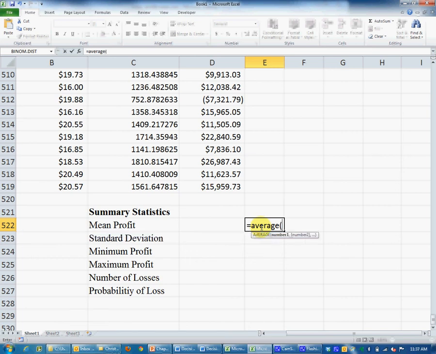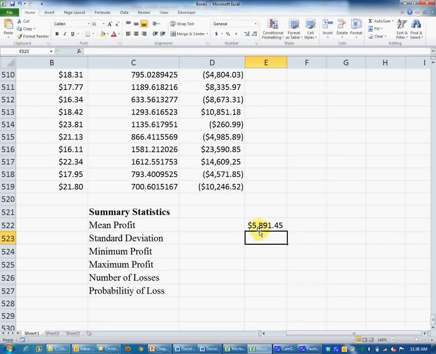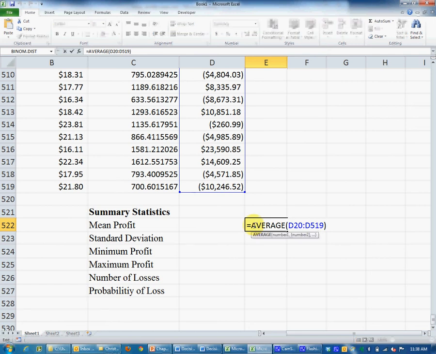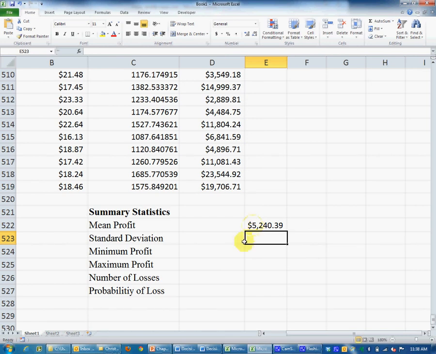So average is going to be D20, which is where we started, colon D519. Now, you can go highlight those, but I think it's easier to type them in because highlighting 500 rows is awkward. So my average right now is about 5,900. Can you open that up here? Sure. Okay, and when I enter it again, now I'm at 5,200. See, it keeps changing. Could you open that one more time, sorry?